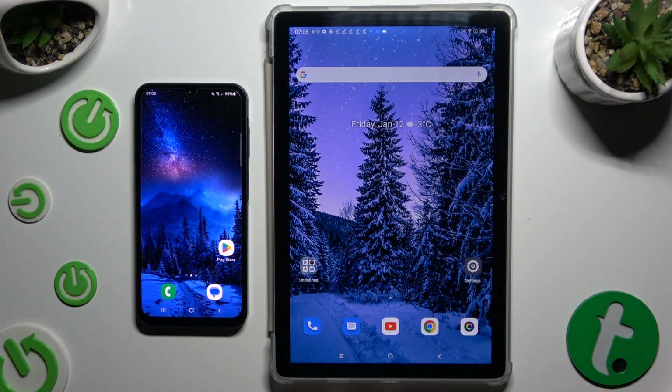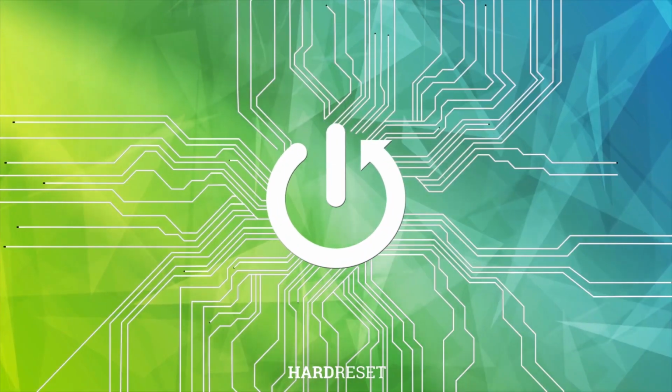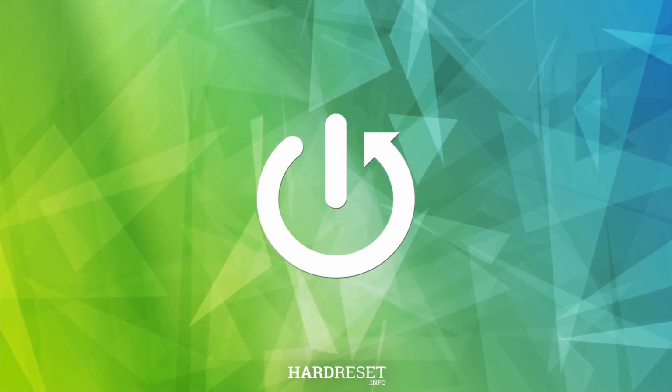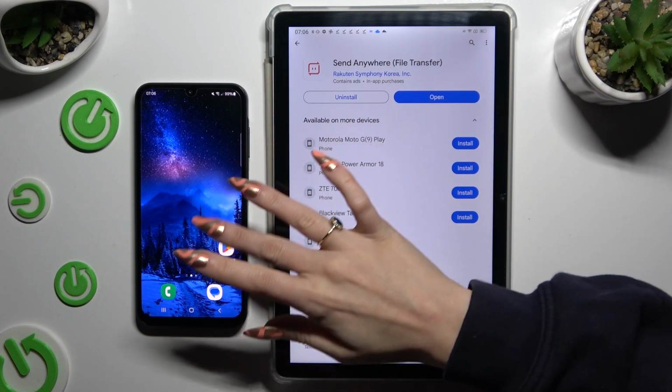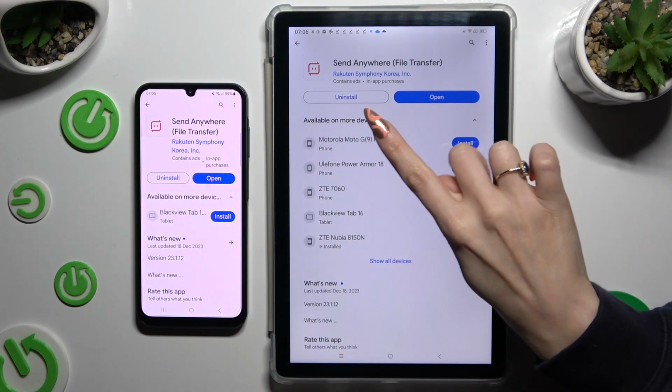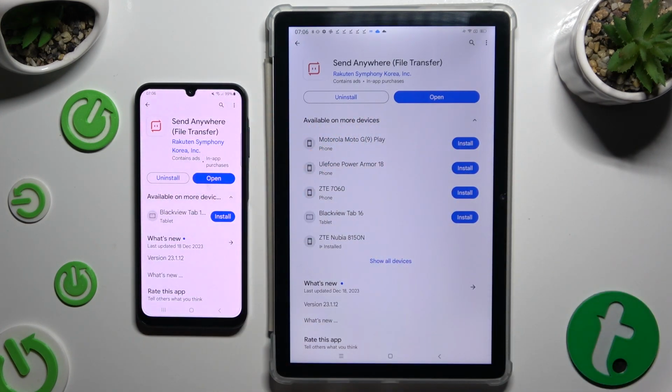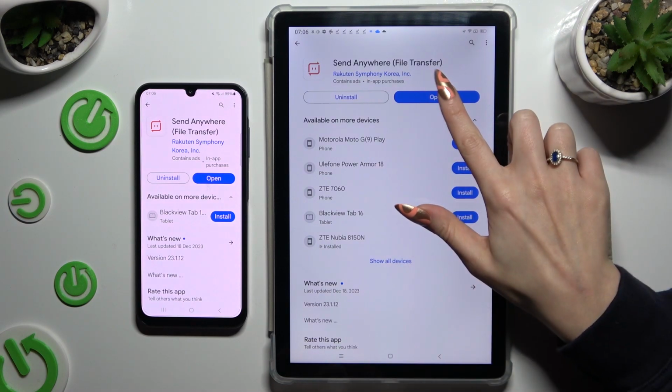Today I would like to show you how you can transfer files from an Android device to BLACKVIEW Tab 12 Pro. Begin by opening Play Store on both devices and getting the free app called Send Anywhere. When it's ready, open it.